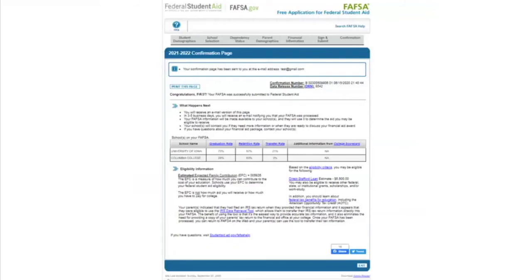Review your FAFSA confirmation page. This way you can find out the steps that you need to take next to complete the student financial aid process. You'll see a list of the colleges that will receive your FAFSA data. You can review your estimated expected family contribution and consider your financial aid estimates. Remember, these are estimates. They're based on your FAFSA answers, and each college financial aid office is going to verify the information that you've submitted, and then they'll determine your aid on their campus.